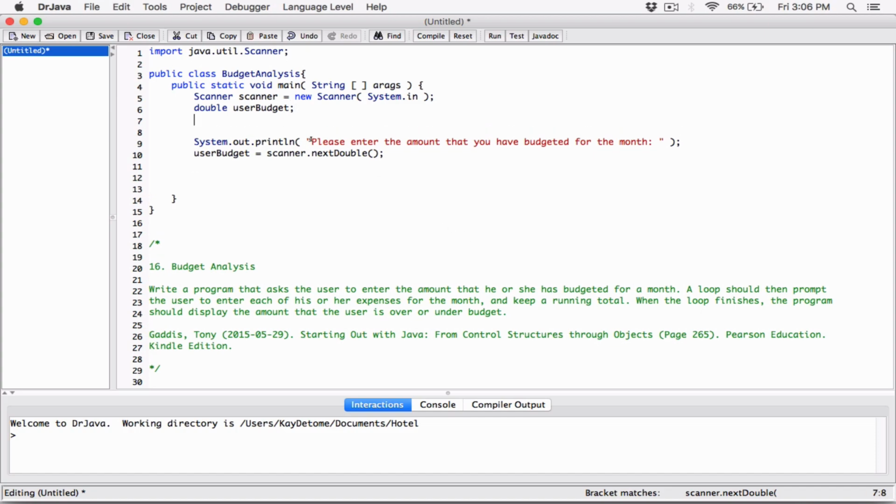I'm going to call it more expenses. And more expenses is a char variable, and I'm going to call it more expenses. More expenses is going to hold initially the value y.